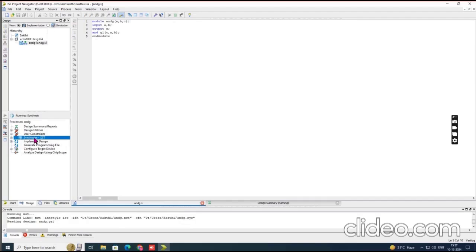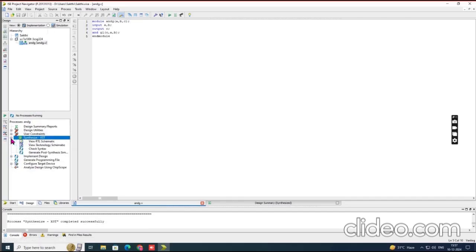And if in our program there is no error, there will be a green color tick mark. If we have an error, there will be a red color cross mark. See here, there is a green color tick mark, so that means we don't have an error in our program. So that means we will proceed further.